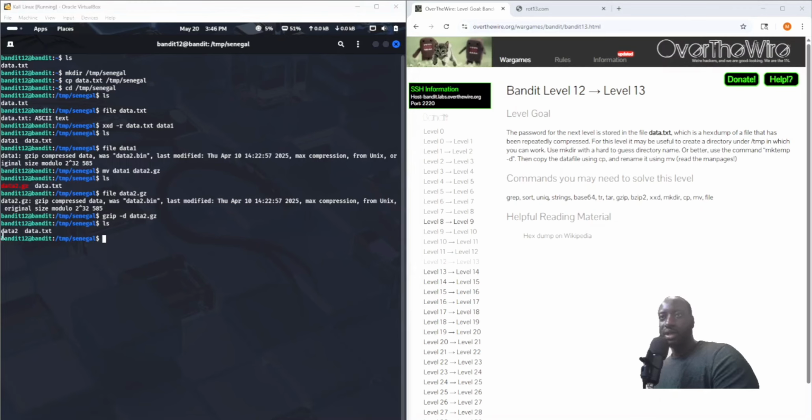Now to make sure that data2 is decompressed, let's inspect again. File data2, enter. There you go. As you can see, this is what we have. So we realize that this file is still a compressed file, which this time is bzip2. So now let's move that file again. To do that, we are going to run this command, which is move data2 to another file name. Let's name it data3.bz2 this time. Okay, so now let's press enter.